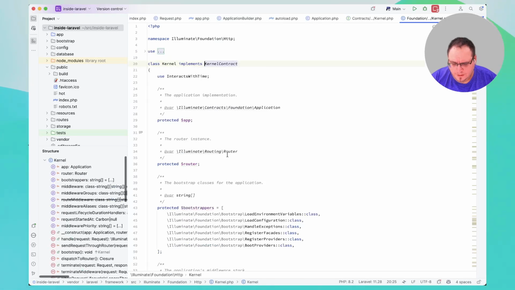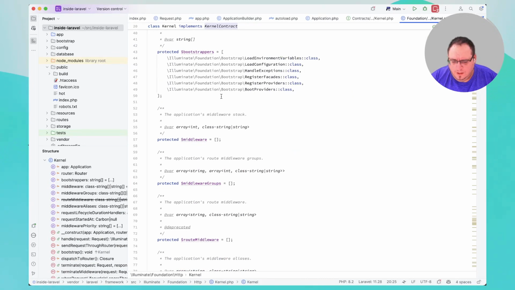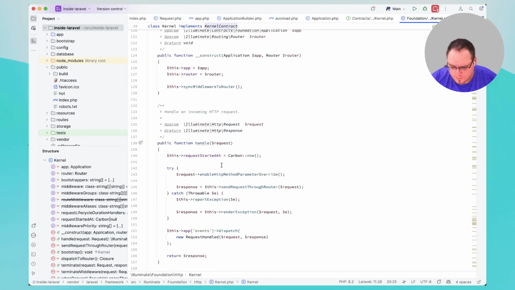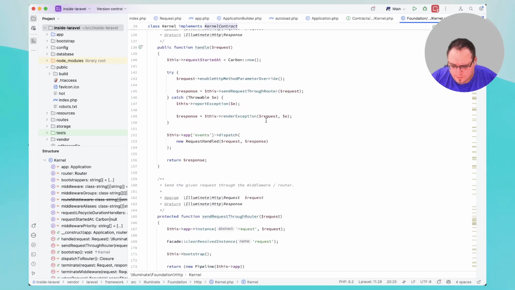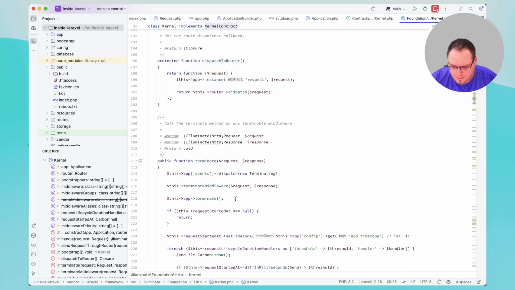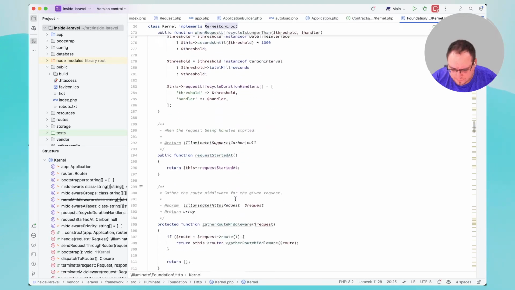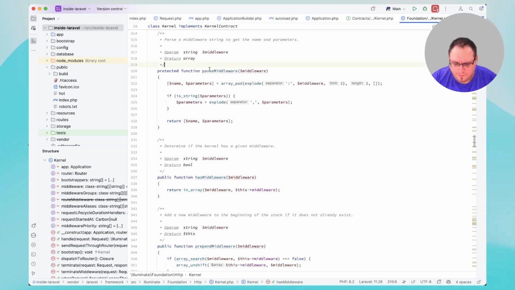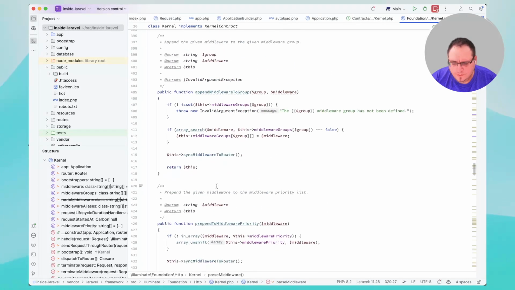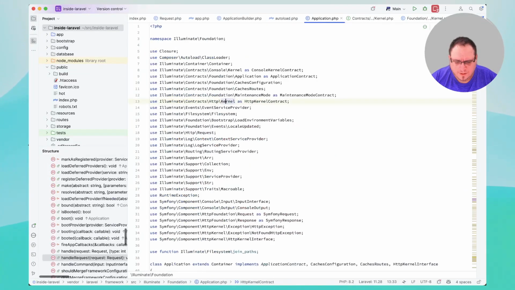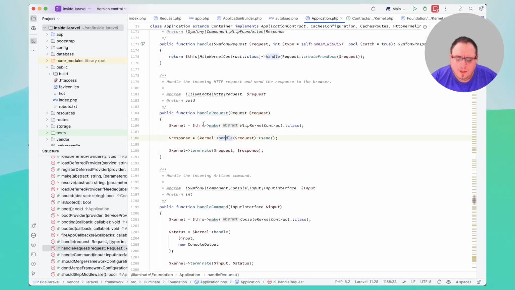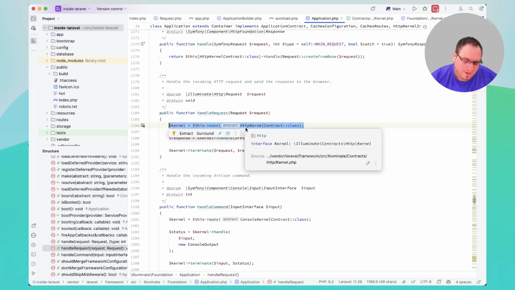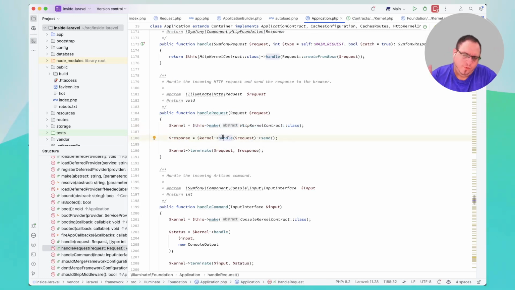So this is the HTTP kernel. And in here, we should be seeing the middleware stuff, for example. So yeah, that is that. Let's go back to handle request. I'm not going to dig into how the service container works yet. I just want to go through the request lifecycle.